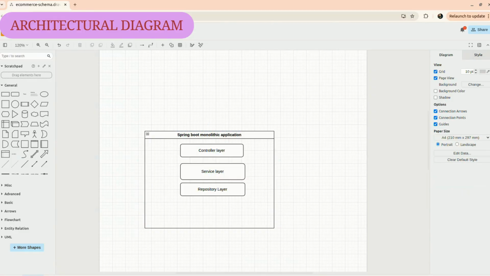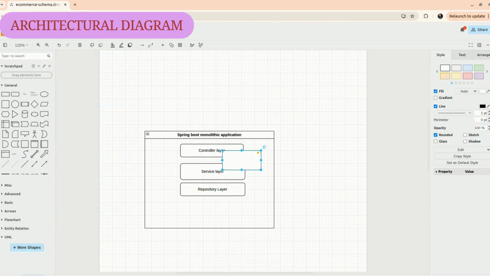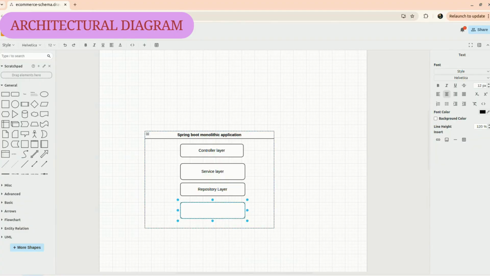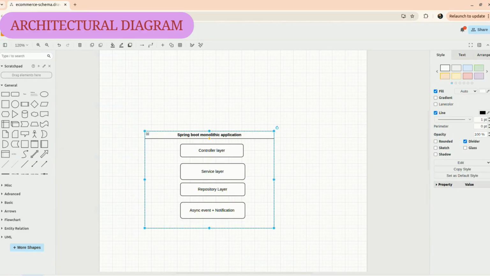Currently we have the controller layer, service layer, and repository, and other than this we will also use one very interesting topic. This comes up most of the time in interviews: async events. As I mentioned earlier, we have multiple services, users, products, orders, and also a notification service. Whenever we purchase anything, or any order is generated, at that time the notification will be generated. So this is our plain architecture.